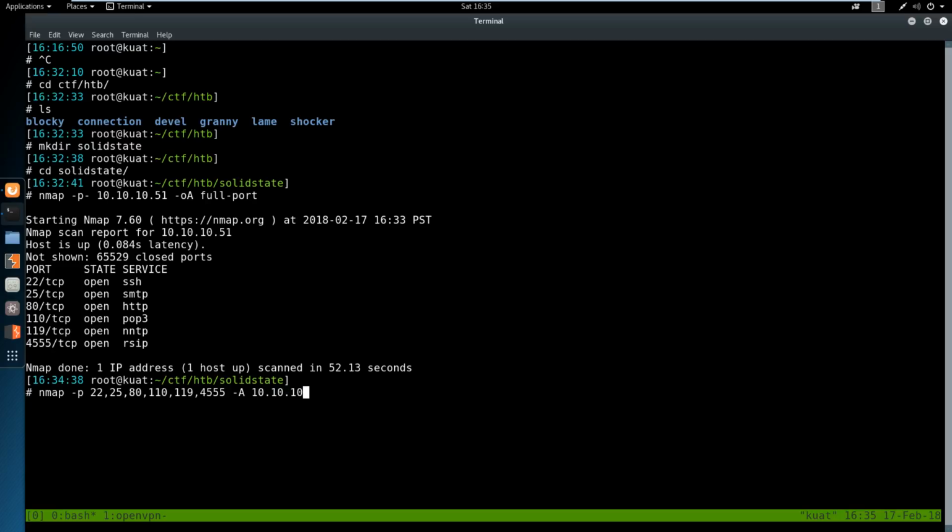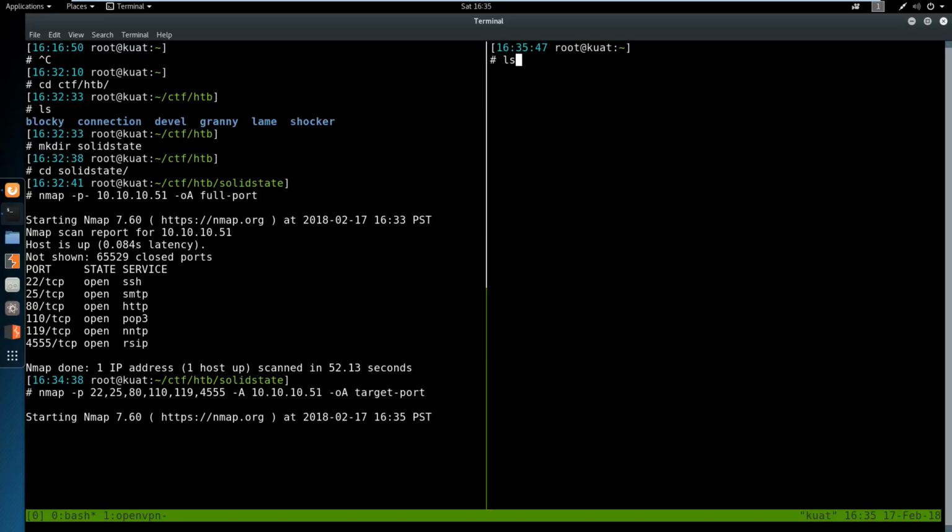So we'll do our normal target again, and then we'll do -oA, and we'll say targeted port. And remember, this syntax here is just going to be the prefix, and then this will be like .xml, .gnmap, .nmap for the different files. So actually, if we set up another thing here, and we go CTF HTTP SolidState.